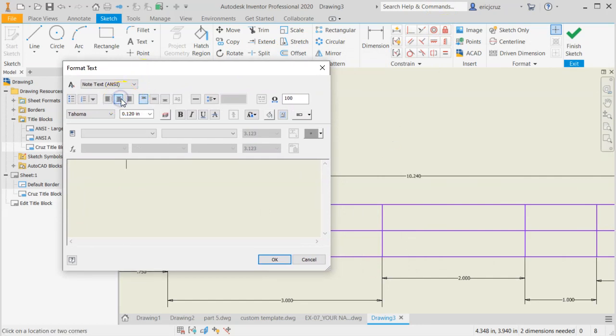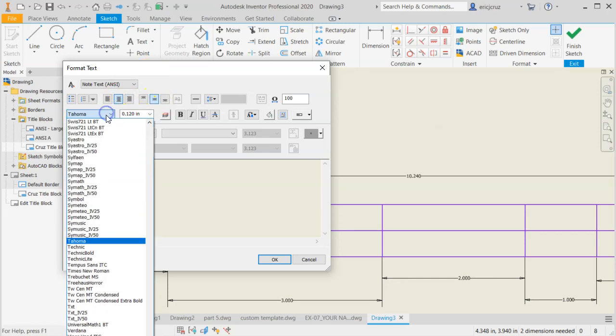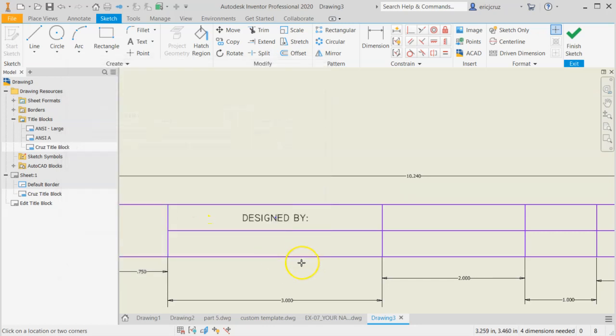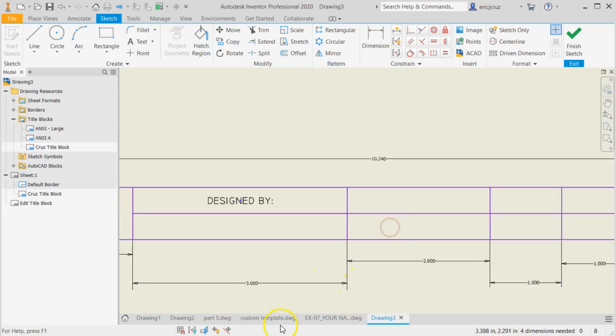So click on center justification and middle justification. Change Tahoma to Technic. Change the size to 0.100. And then in all caps, type designed by and then colon and click OK. Good.